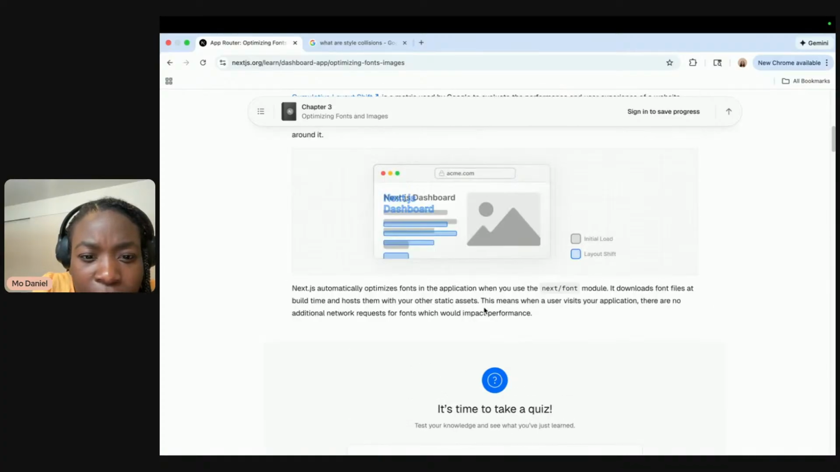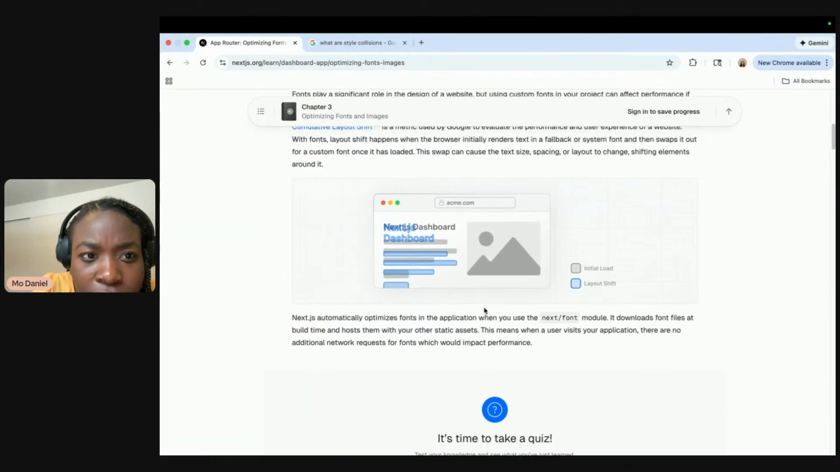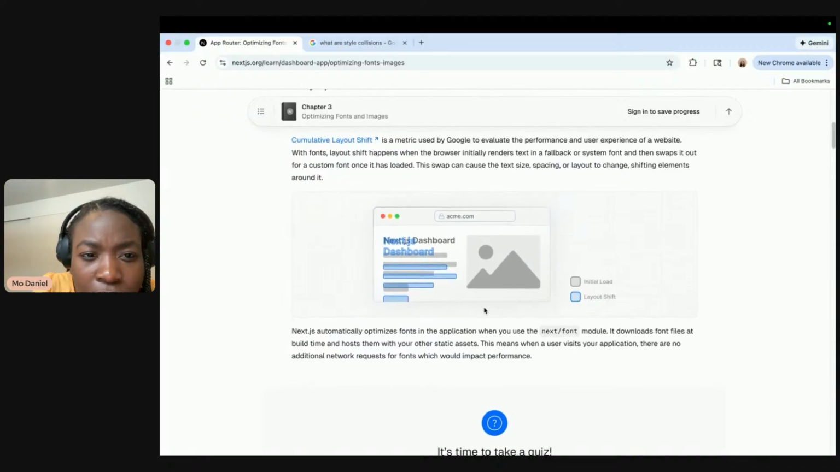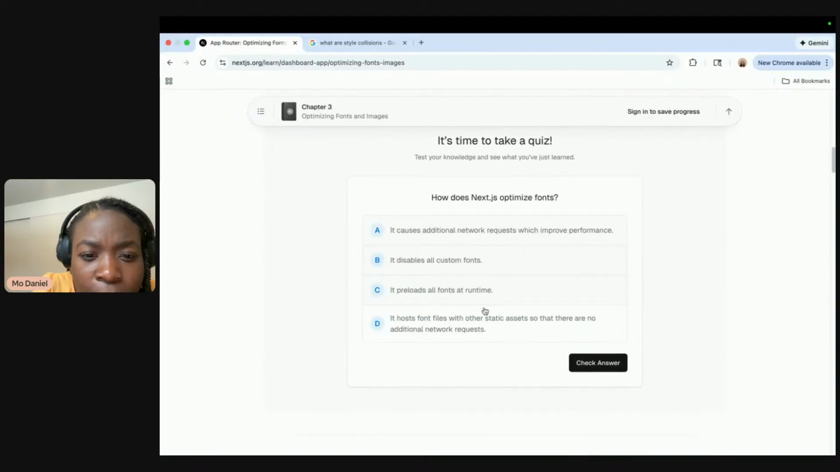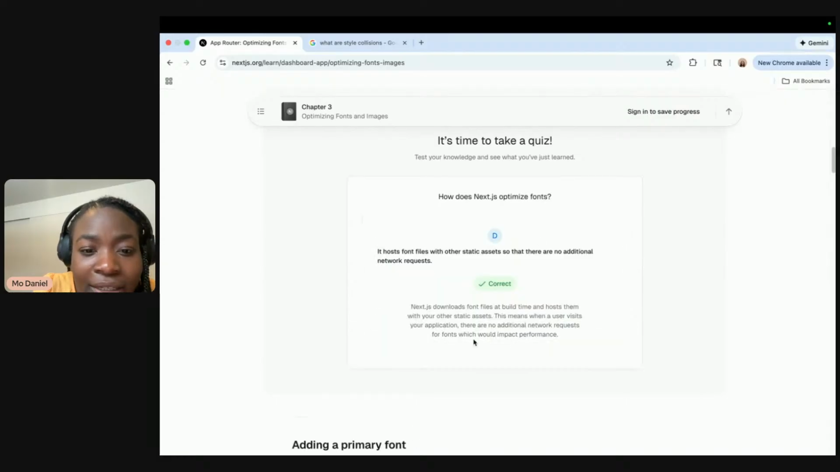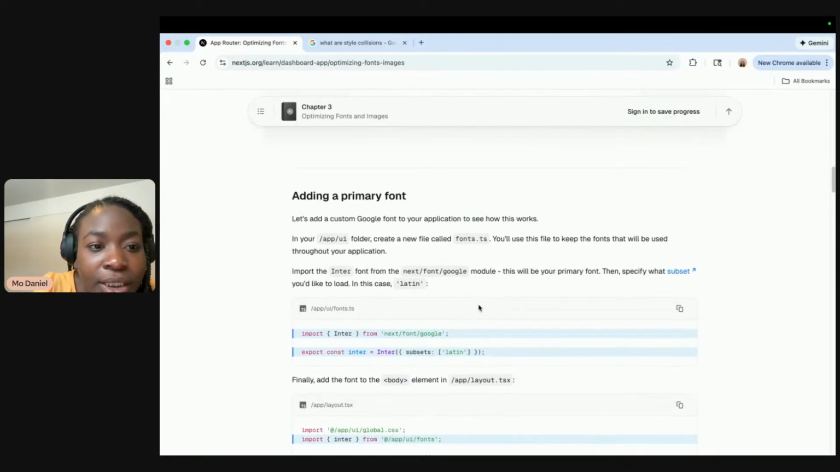Does it disable all custom fonts? Let's look at it together. Okay, I think it's D. Yeah, sorry. So now let's look at adding a primary font. Let's say that we're trying to use Inter for our fonts for this invoice feature that we're building, that we're styling and improving using Next.js.